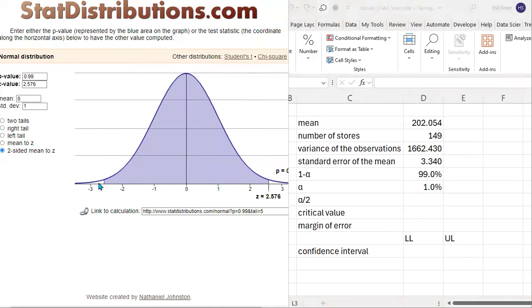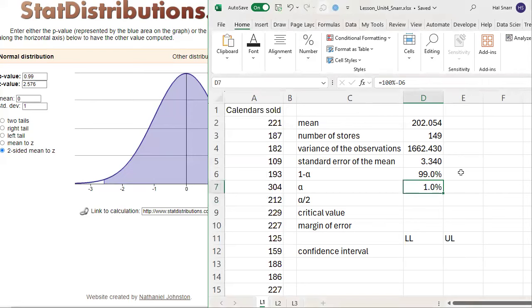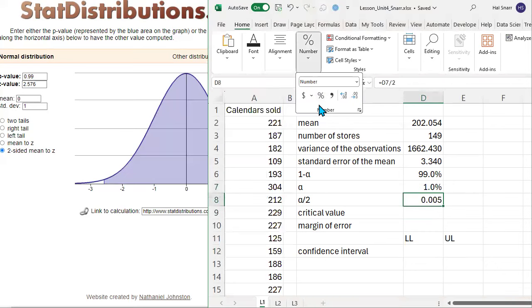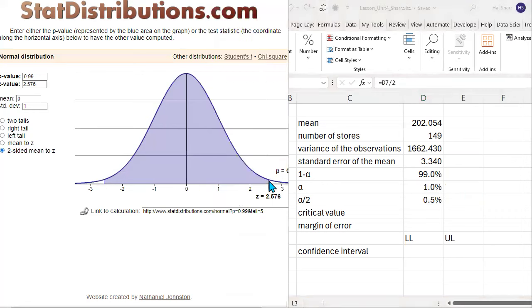Now, because there are two areas outside of purple, this lower tail and that upper tail, we have to split this 1% into two. So I'm going to divide this by 2, and then I'll convert it to a percentage. So this is the area that is to the left of this critical value, or it's the area that is to the right of this critical value.